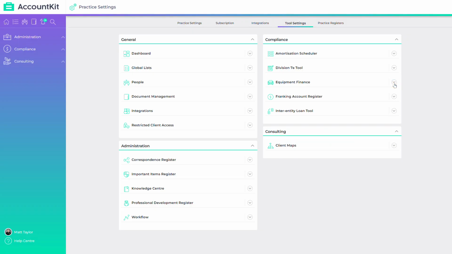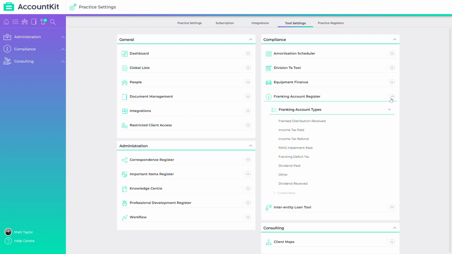Jumping down to the franking account register, this one is quite simple in that it allows us to select the naming conventions for our franking account types. This is really designed to ensure that people are selecting a standard information set when selecting things like income tax paid or dividends paid from the selection screen, keeping your system consistent.